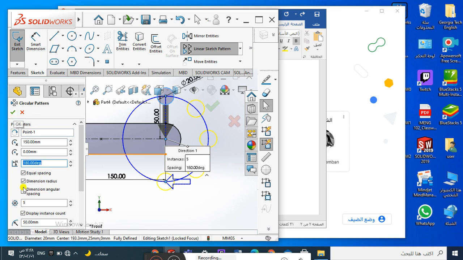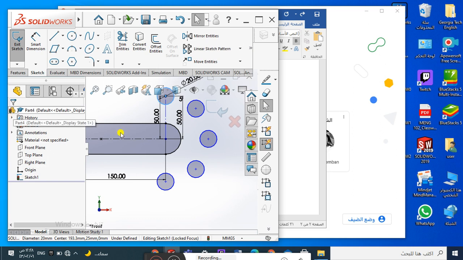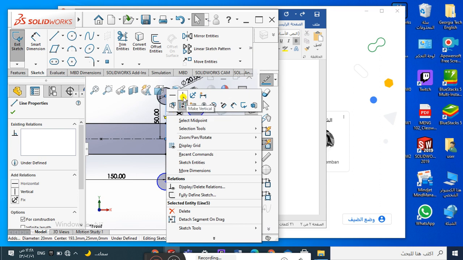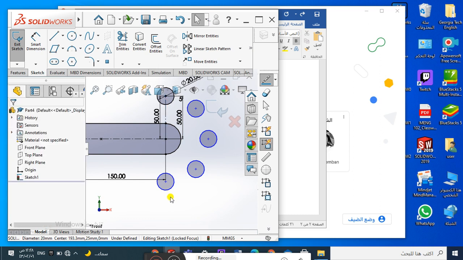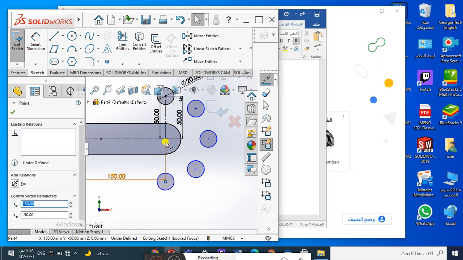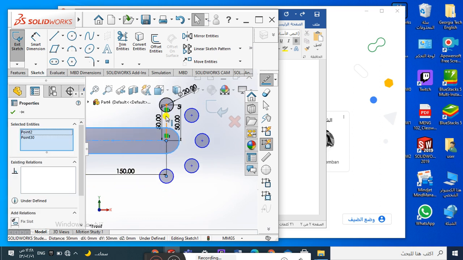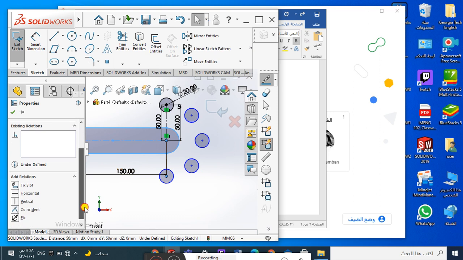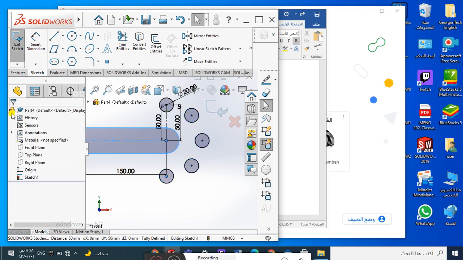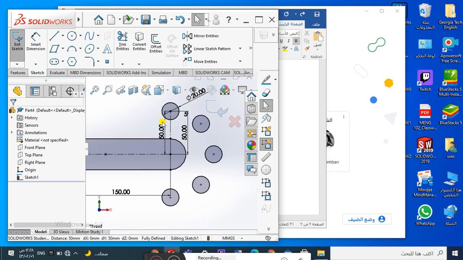Then click check, make sure that equal spacing and dimension radius are checked. So check again. Now make this center line vertical: right click, then click on vertical. Also you have to click this point and this point and make a relation. Make these 2 or 3 points have a vertical relation, then check. Now we did these 5 circles around this center.